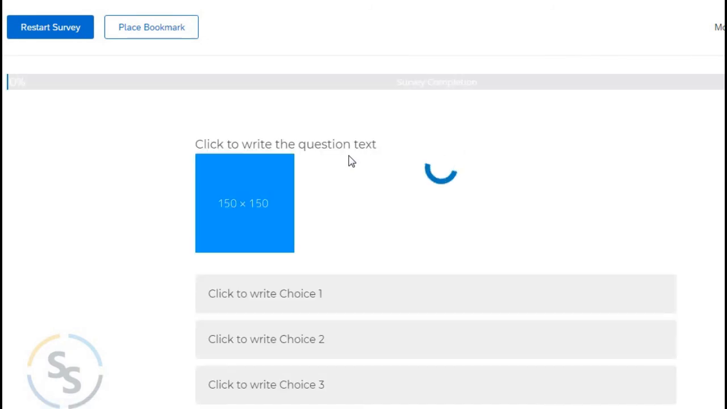Let's preview the survey and see it working. On click on the image, we can hear the audio played from the file.